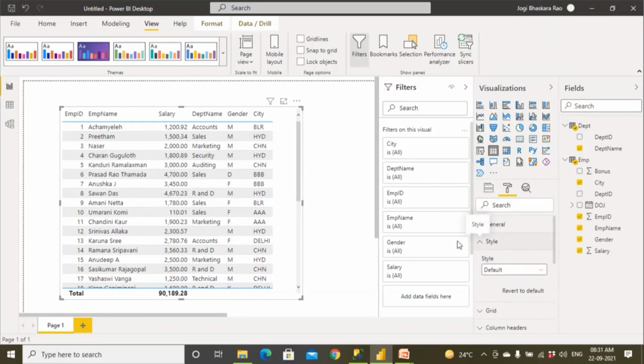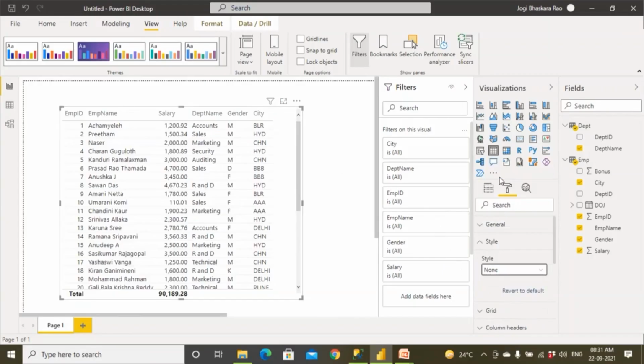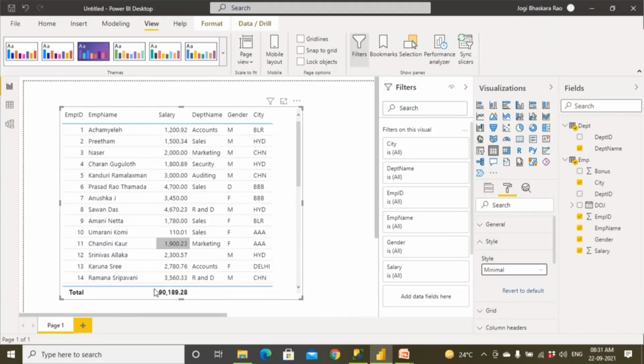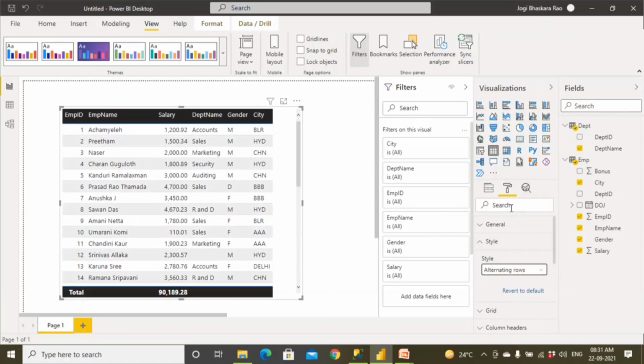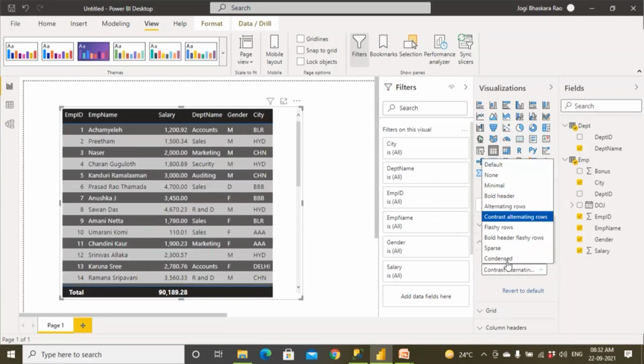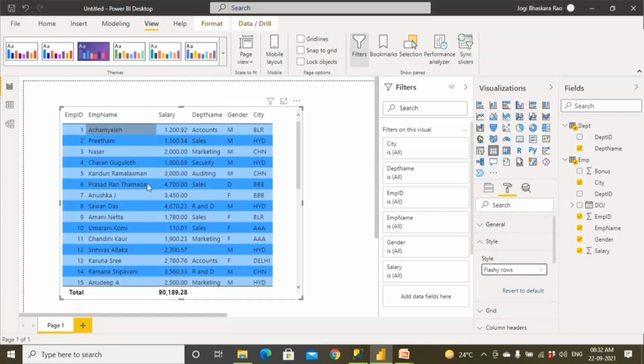And style. If you want to apply a style to this complete table, you have different styles. No style, and it is like this. I would like to have a minimal style. So this is a minimal style, a blue line and blue line here. And I want a bold header. It is a bold header style. Alternative row colors, if you want to apply: white and gray, white and gray, alternating rows and contrast alternating rows. So different styles, flashy rows. It is going to be applied to the complete table.